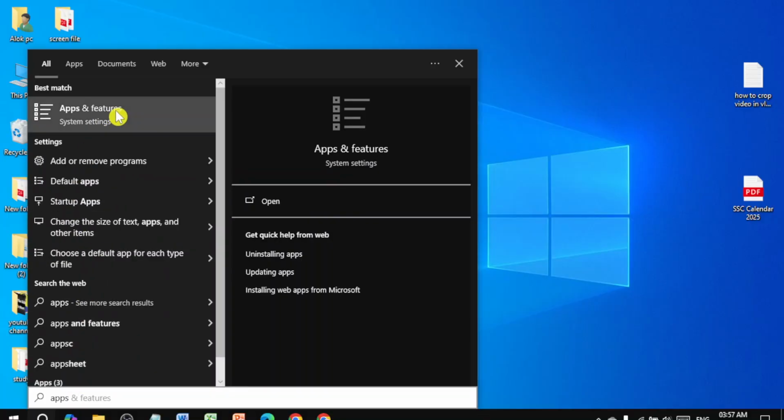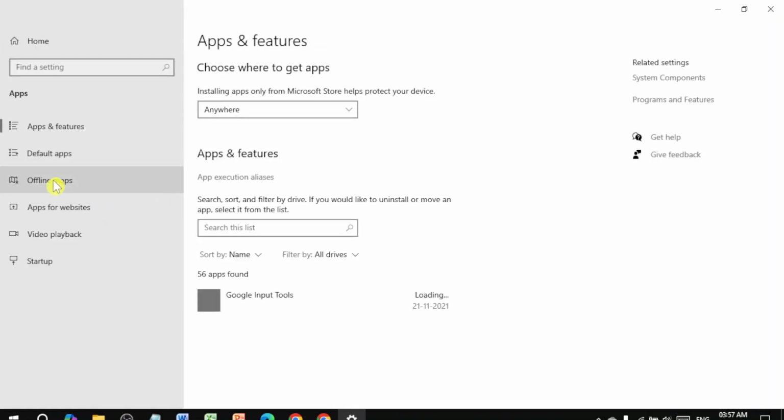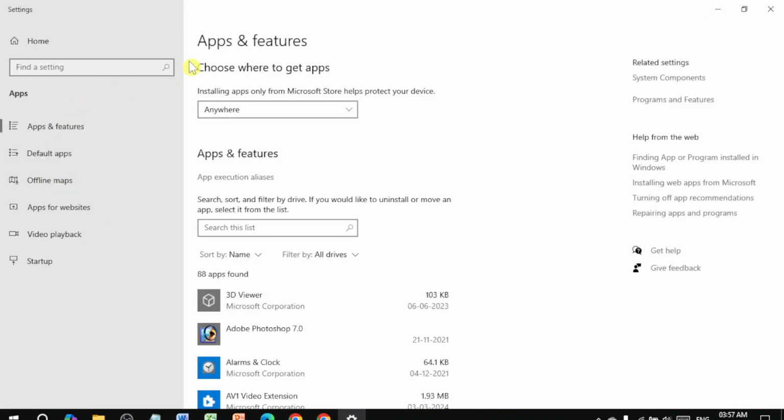Click on it. Then you can see Apps and Features are open. Then click on Apps, Default apps.